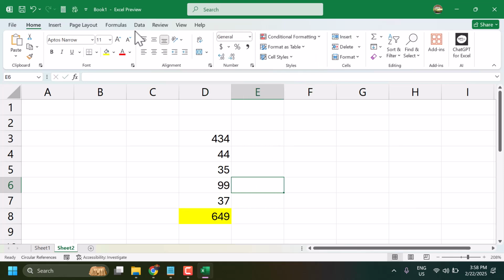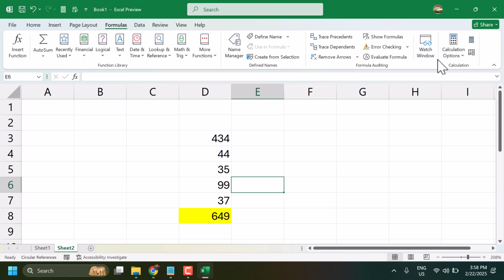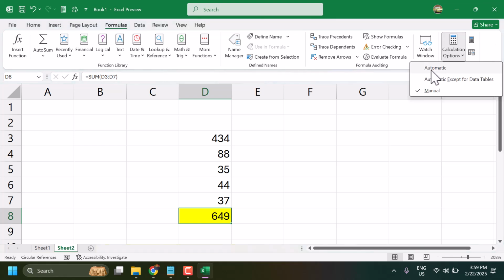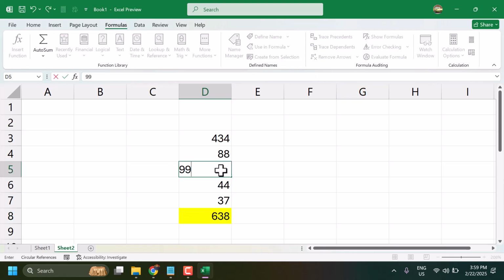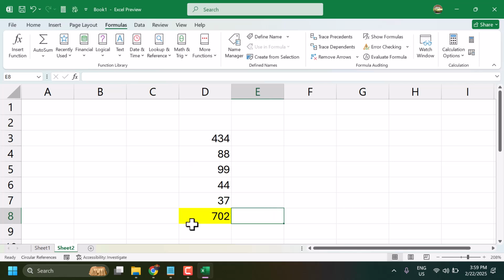So how is it working? If you change the value, it will not appear here, and it will not use the automatic formula. So how do you fix it? Click on Formula, Calculation Options, and here select Automatic. So now you change the value, and it will change here like this.